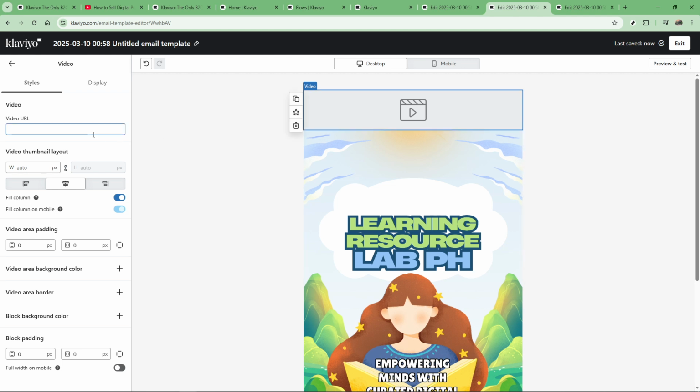Now, paste that video URL you copied earlier into the video URL field that appears once you've placed your video block. This particular step links your email to the video, making sure your recipients can watch it with just one click. Next, let's focus on the video's thumbnail.